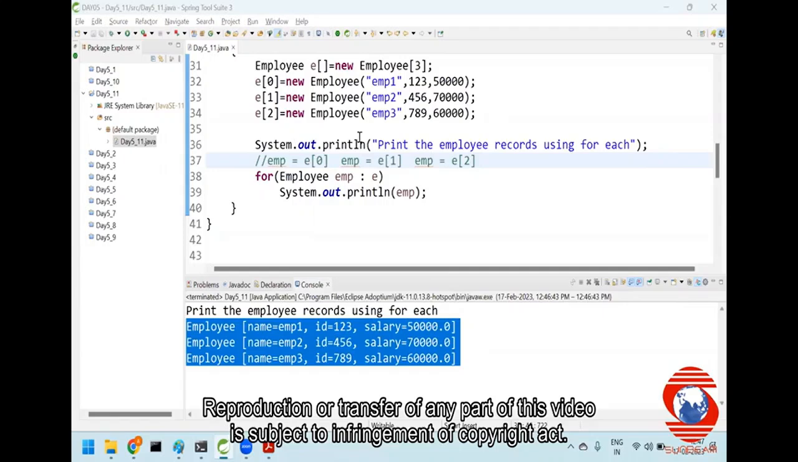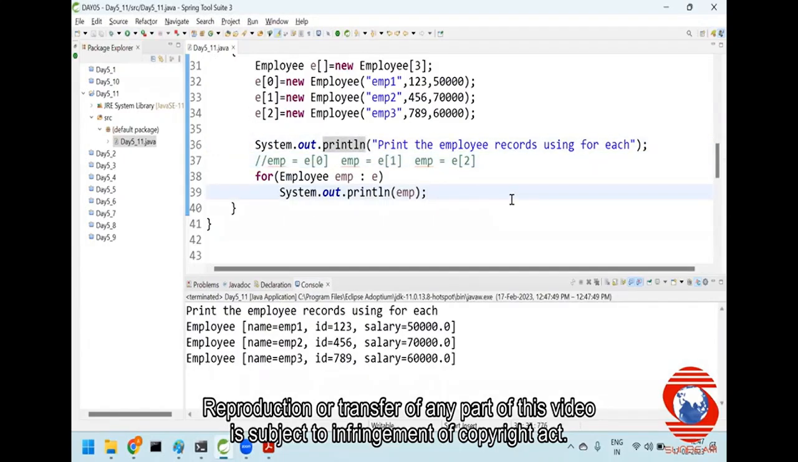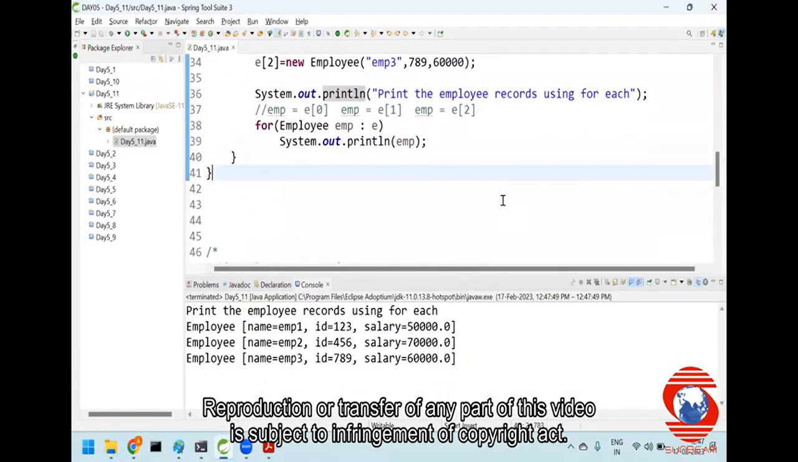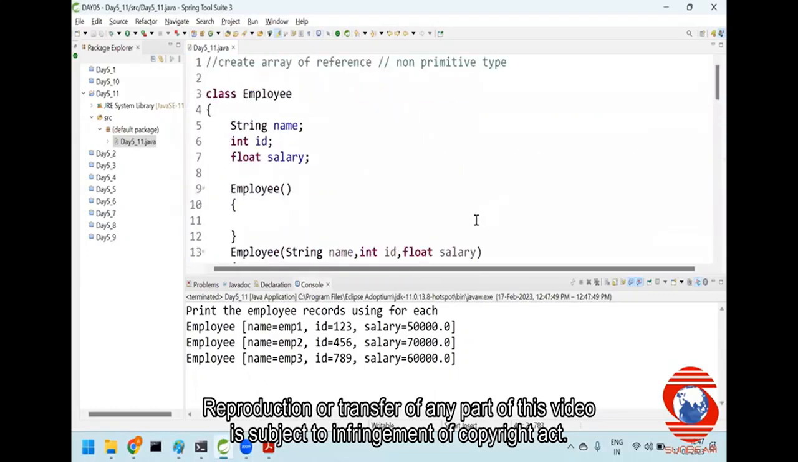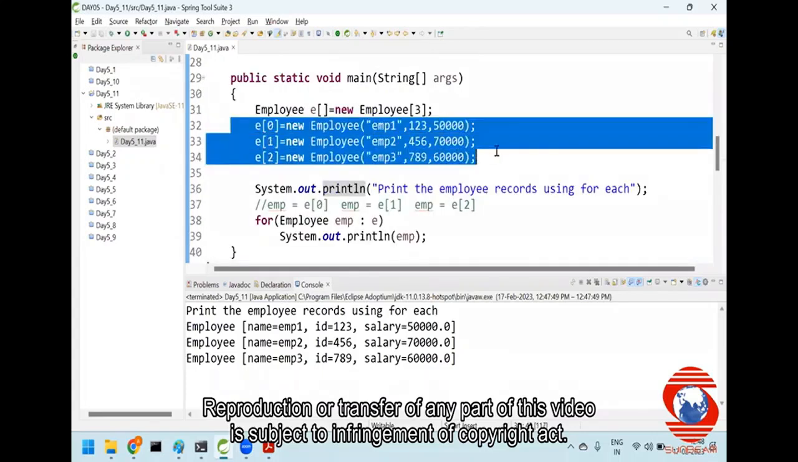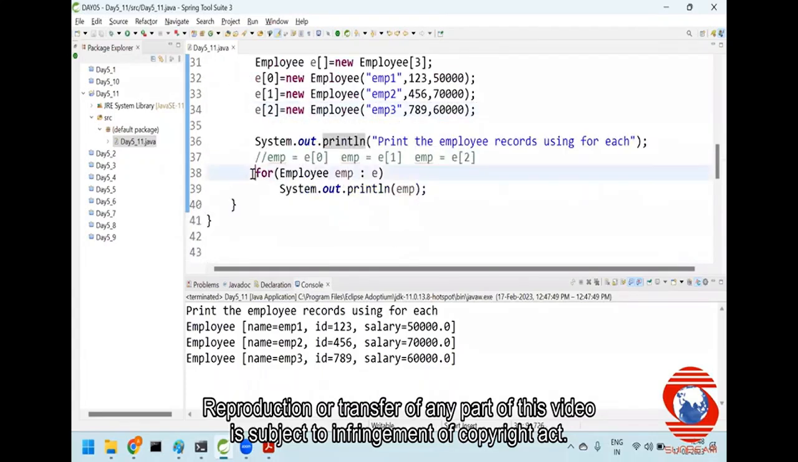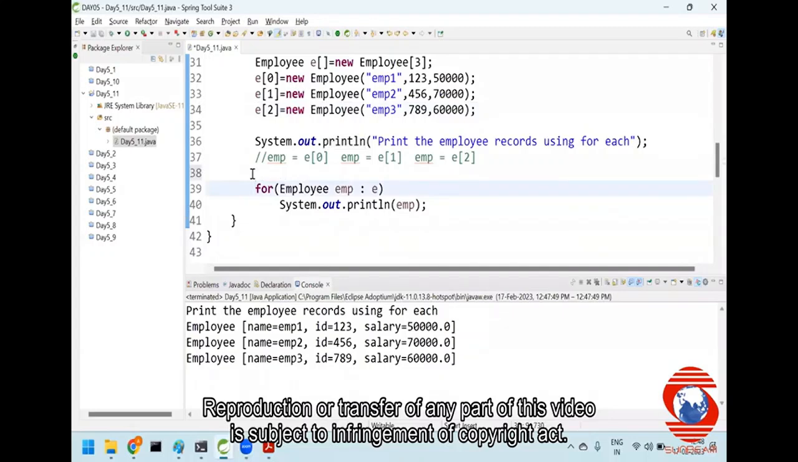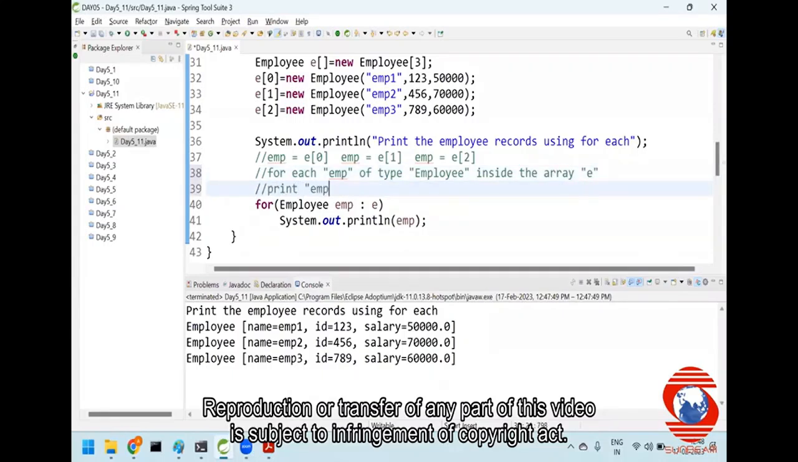Because of the time limit, I'll not start with enum today. But yes, I want everyone to go ahead with this. Okay, I'll explain this once again. I want to print all the records of the employee starting from the first location till the last. So instead of me writing for each loop or for integer for loop in detail, or me writing arrays.toString method again, I have used for each. Here, for each emp of type employee inside the array e, just print emp.